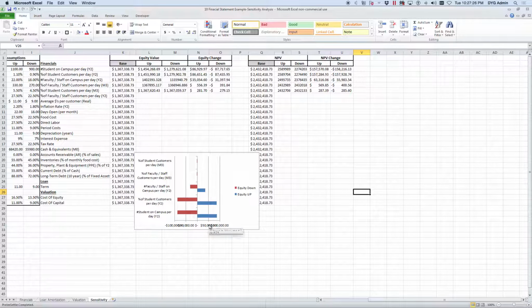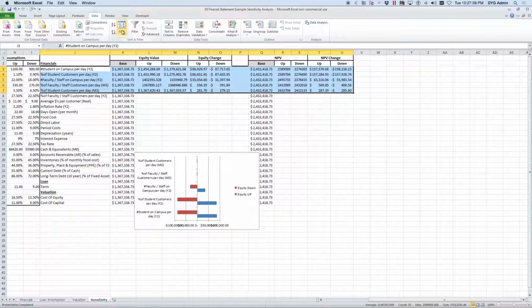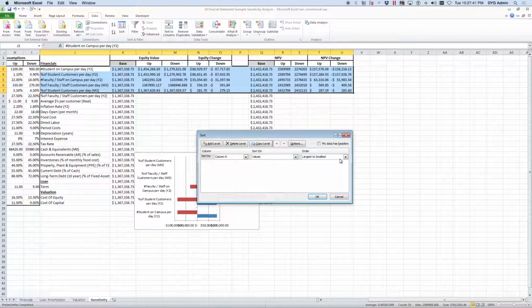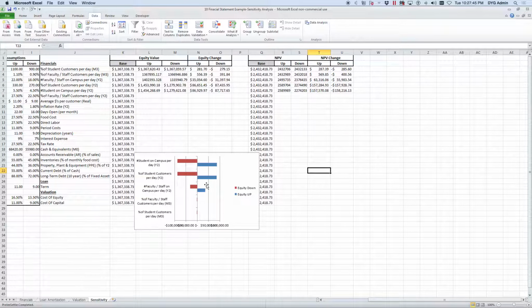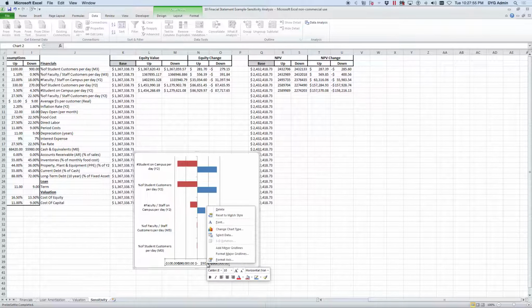Now, I always forget this, but for whatever reason, Excel doesn't like the sort the way I do it, so I'm going to sort it back the other way. We did go largest to smallest. Now we're going to go smallest to largest. When I do that, it reverses it. Now that's all nice, but we can't really make out the value on the bottom here, so we need to do something with that label.